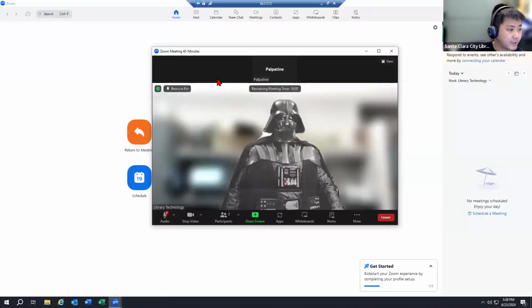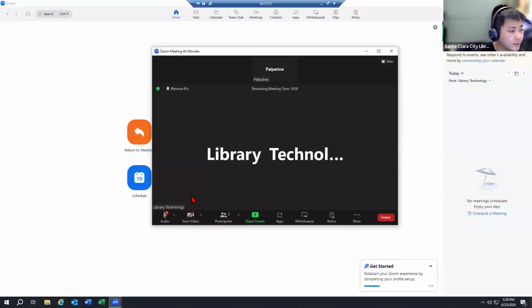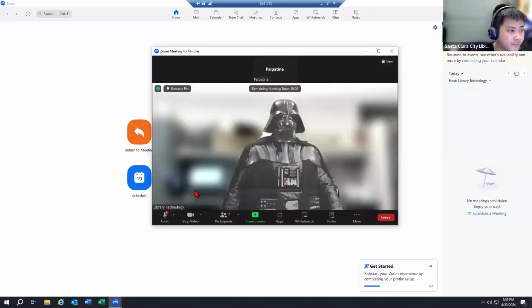Now let's say that Darth Vader is feeling a little self-conscious. He doesn't want people to see him right now. So if you click on where it says stop video, that's to the bottom left, and that's also to the right of what was normally the mute button, if I press on that, it's not going to show the camera anymore. And then let's say Darth Vader has regained his confidence. So I'm going to click on start video, and our camera is going to turn back on.